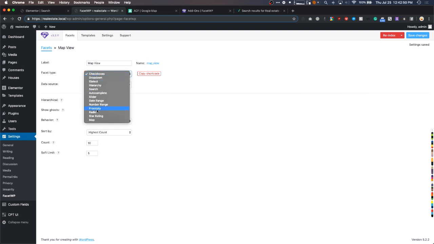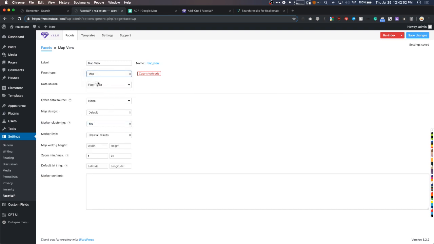We're going to do the facet type, and drop down to map. Our data source is going to be address. So we have the advanced custom fields, and then we're going to be pulling in the address. All of these other options we don't really have to do. We could do the map width and height, of course. If we want 600 pixels by 600 pixels, it'll just be a square map.